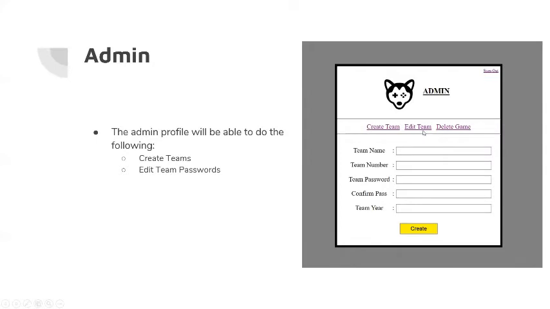Management's also able to edit a team. Right now, I only programmed it to edit the team password. So if the team forgets their password, you can give them a new one. No problem there. And if there's a game on there that management finds inappropriate or they need to delete it for whatever reason, they'd be able to do that through the delete game function over here.